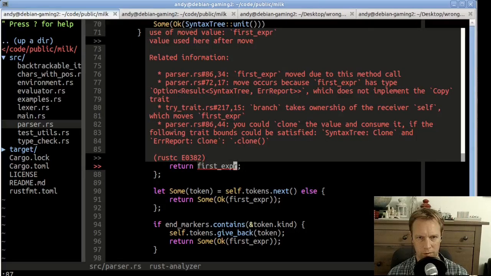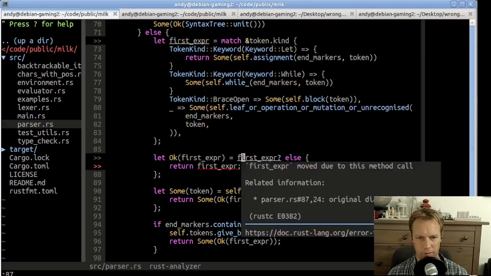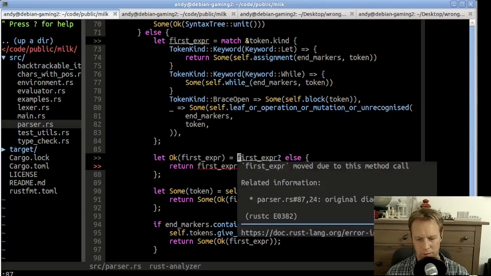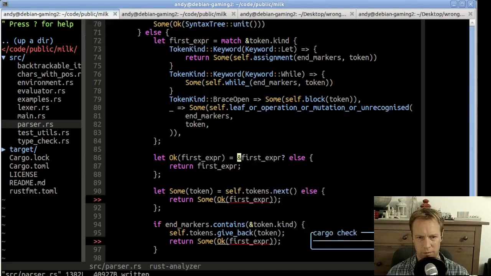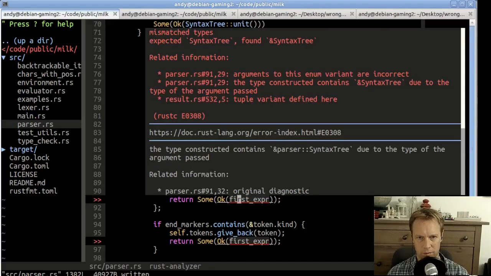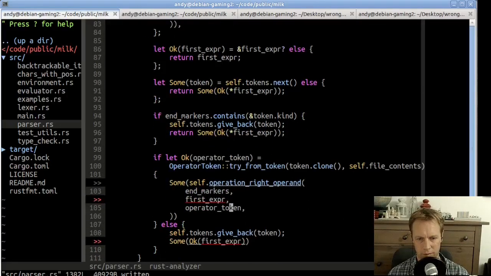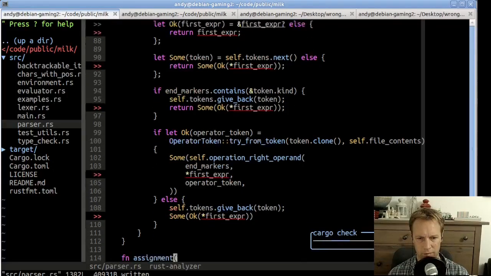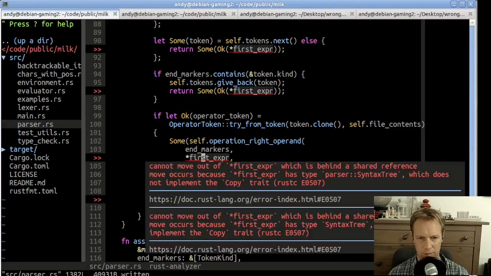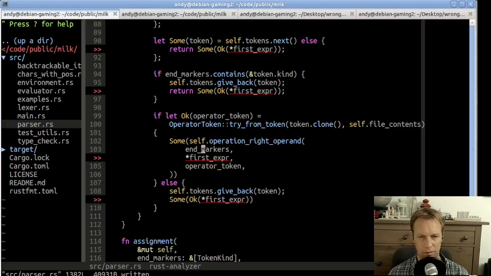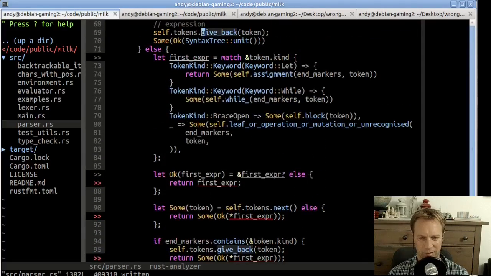Now here, where did we move it? We moved first_expr here. Yeah. Can we take a reference to it? Now we've got a reference to a syntax tree. Can I just dereference it? Looks like it. No. So we've got to copy it.